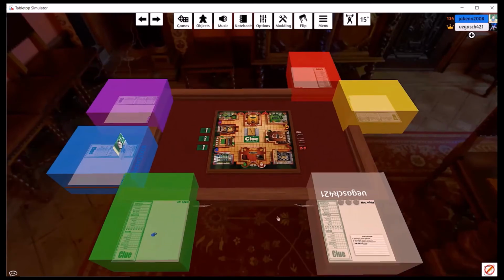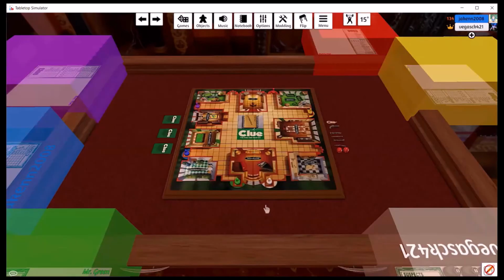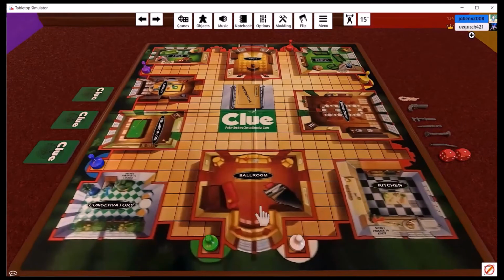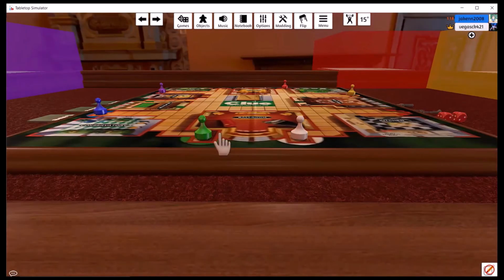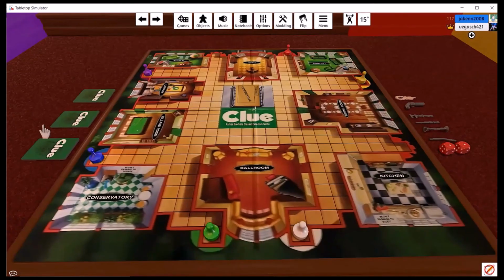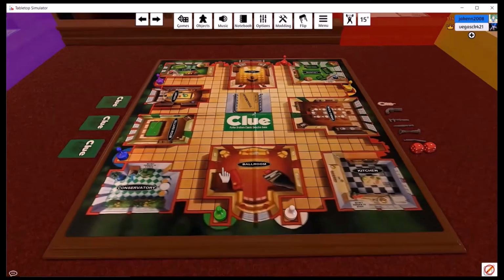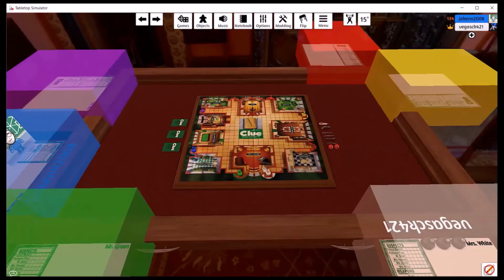Now, zoom in so that it comes. Okay. Yeah, so you can see weapons over here on the right-hand side. We've got our dice ready to go. You can see our pawns are set up in the right spot. And then we've got our three decks of cards over here ready to be shuffled and begin the game.